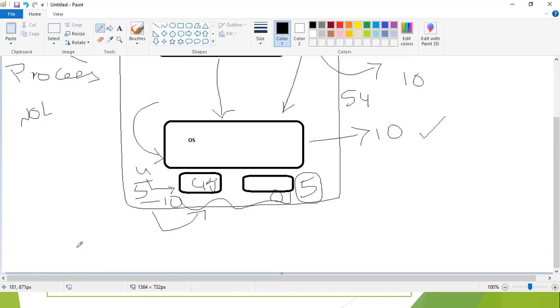Then there is a term called context, and a term called quantum. At the operating system level, the quantum value is defined as 4 milliseconds. What does quantum mean? As soon as the thread completes its execution, it comes out of the CPU, and it allows another thread to execute on the CPU.